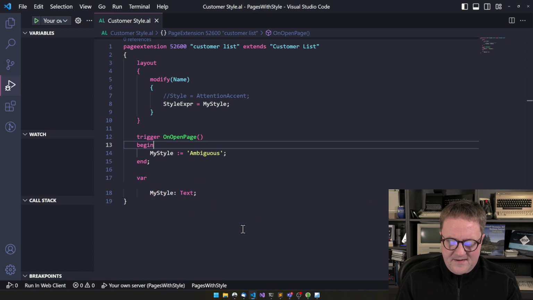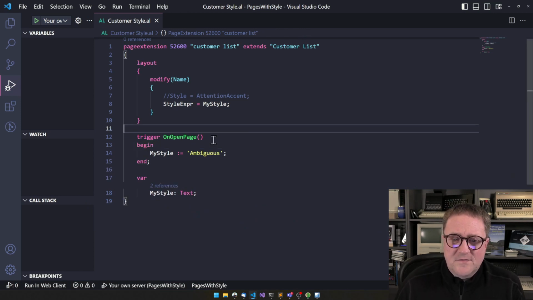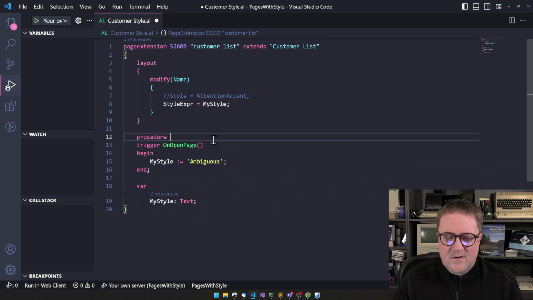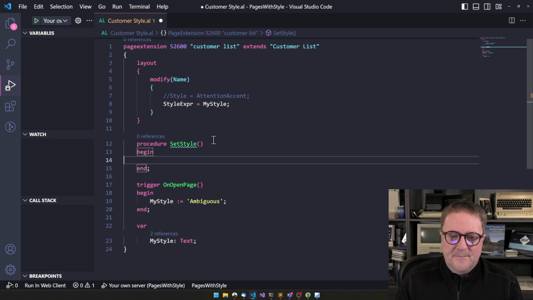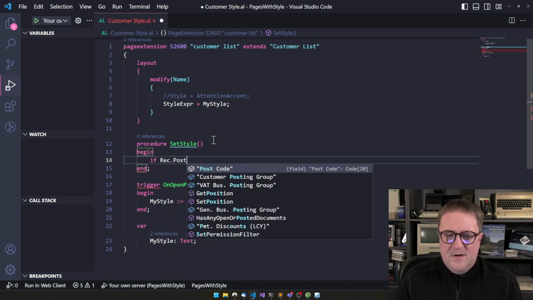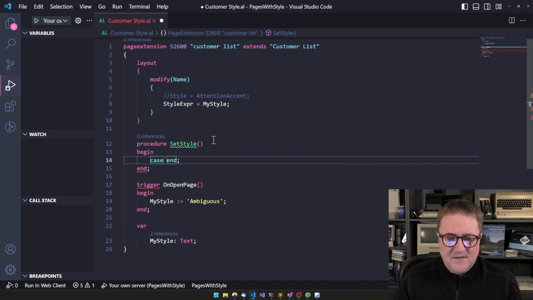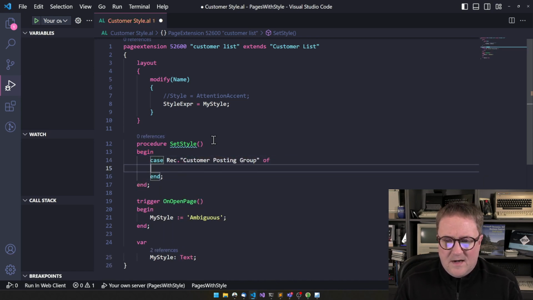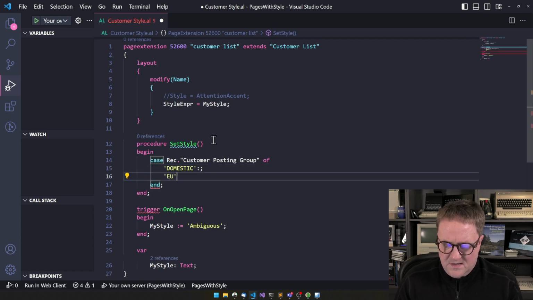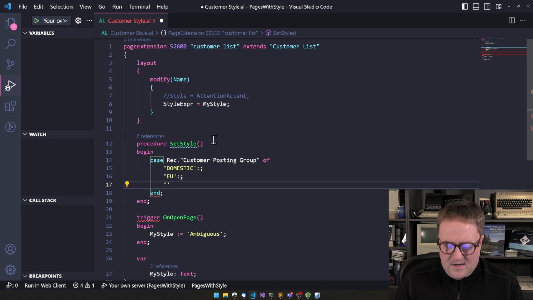But since now that is a string, what we could do is create a procedure called setStyle. And we could say that if rec.customer posting group of, and I think in this database we have domestic, EU, and export, I think is the last one. Let's see.